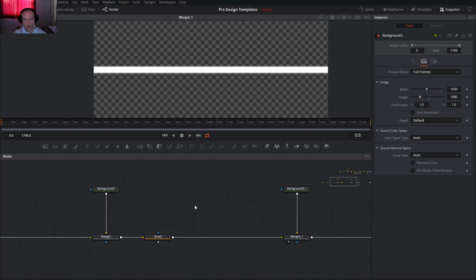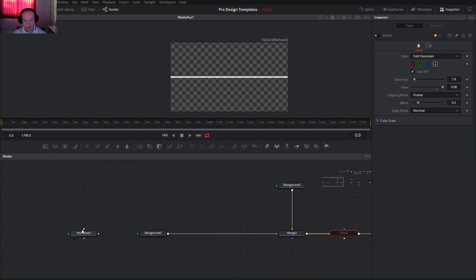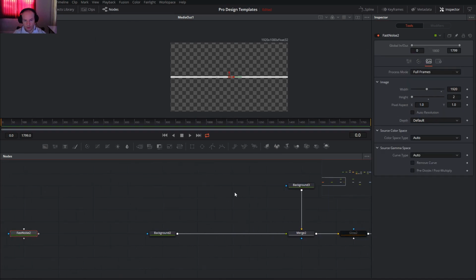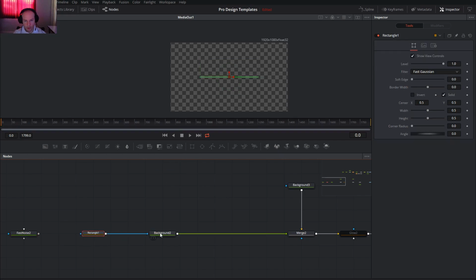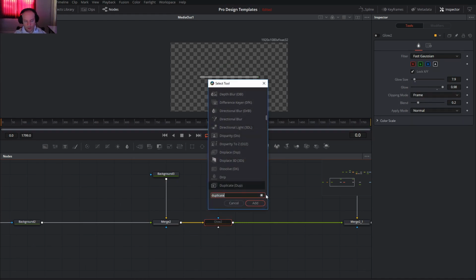Now that you know how to change the resolution for each part of the segment, let me show you one more important thing. Disconnect this glow, take this fast noise out of the way, take the rectangle, connect to the background, and click here and use the duplicate.